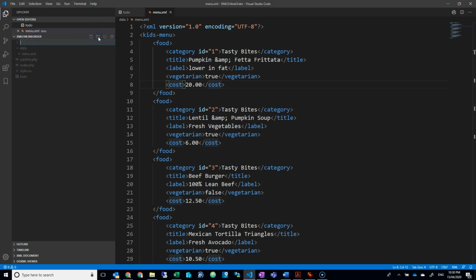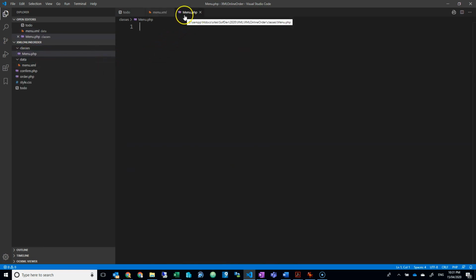I like to create a classes folder. It's a very good habit. Keeps your site files nice and organized. I'm going to create a new file called Menu.php. Notice that I'm using standard conventions. The class file name starts with a capital letter. All of my other files are all lowercase. Do you have to do it like that? No, but it's a convention.